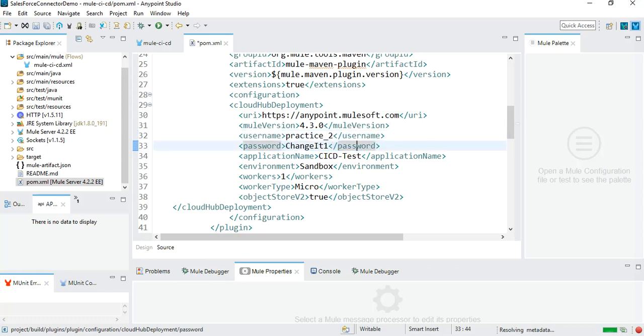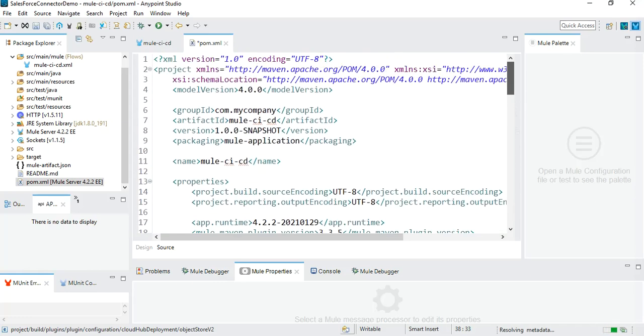And then after username and password, you have to specify the name of your application. So I'll name it as CICD-tutorialspedia. And environment, you have to specify sandbox if you want to deploy it in sandbox. And number of workers, you will specify one. Worker type micro, and after that you have to specify object store v2. By default its value is false, but you have to specify it as true, otherwise you face failure while you are deploying. So once you have added all these configurations, just save it.